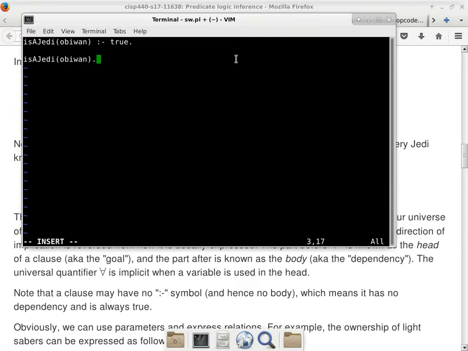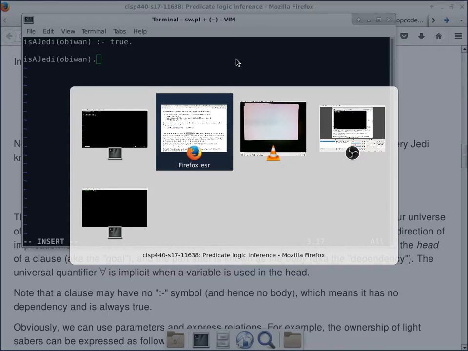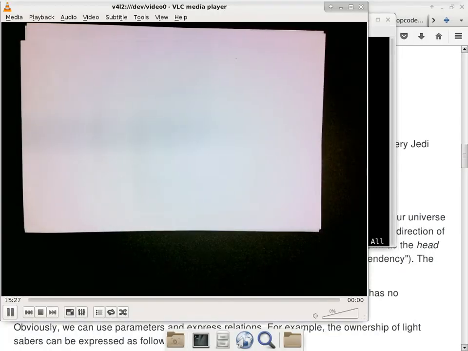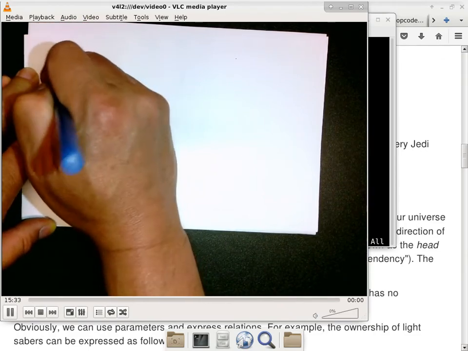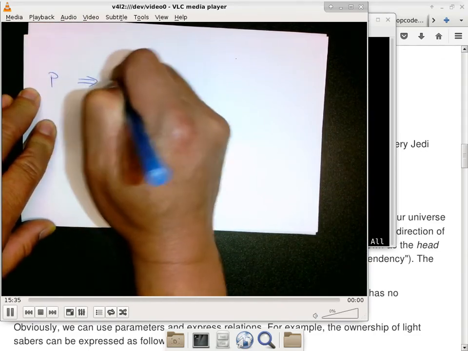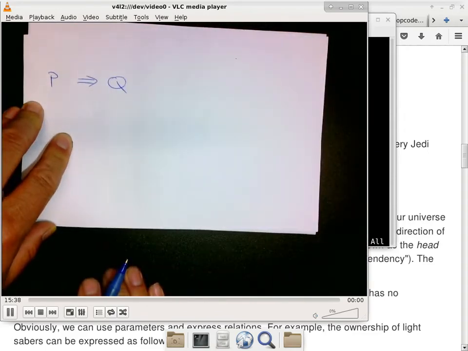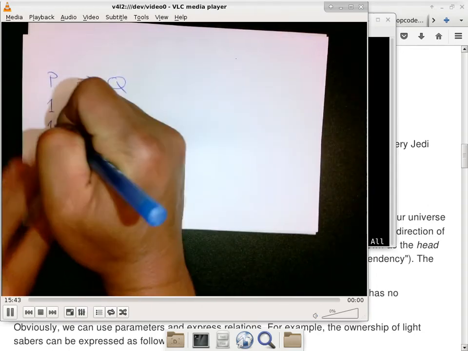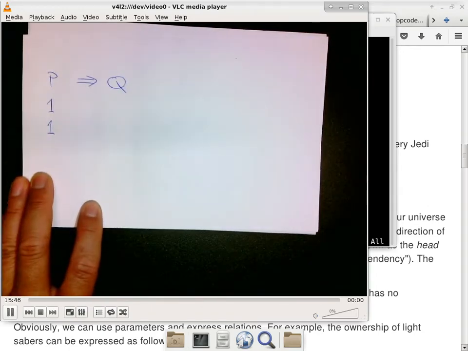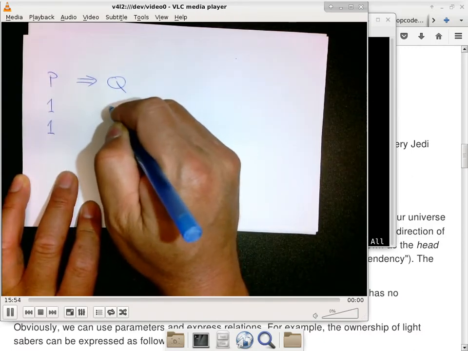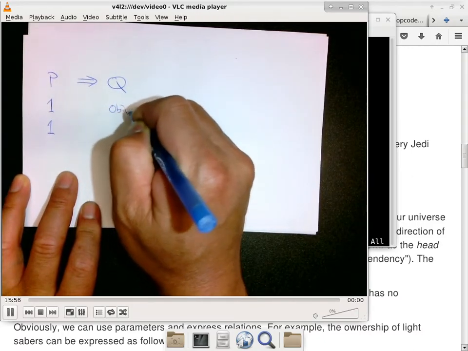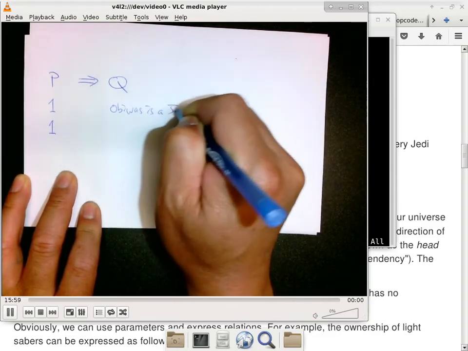So flipping to the next page, switching back to the document camera. All right, so we'll spell it out. We'll have here P and Q again, P implies Q, but this time P is already known to be just the constant true. In other words, we're only dealing with the cases when P is a 1, because we already know we're dealing with true implies something. And then what is Q? Q is Obi-Wan is a Jedi. So we are saying Obi-Wan is a Jedi.